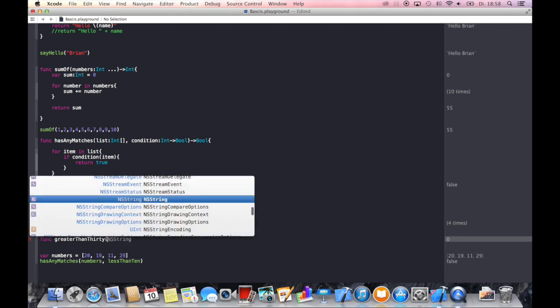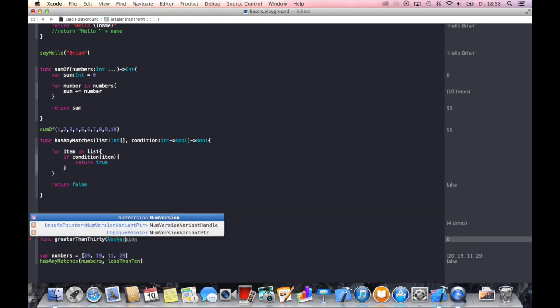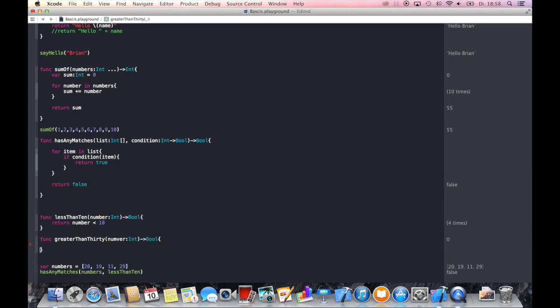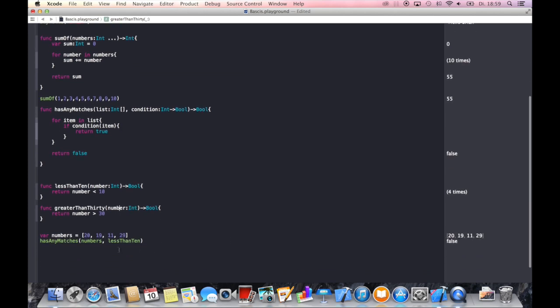Again, we have to give it the same structure, so we have to give it a number, which is an integer, and return a bool, and return number greater 30. And if we then call this greater than 30 function here, then we're going to get, again, false, because there is no number greater than 30 here.